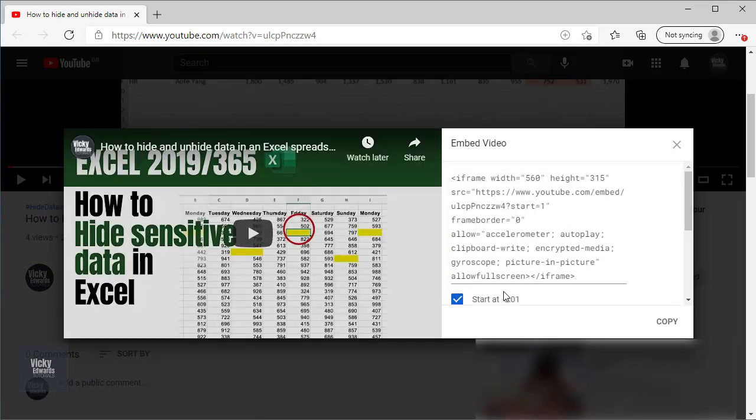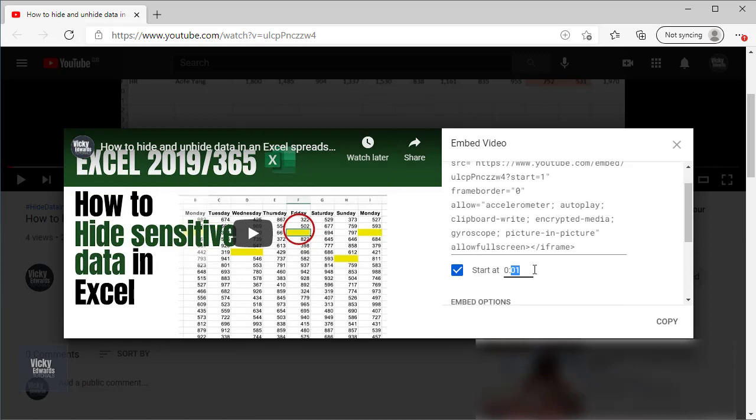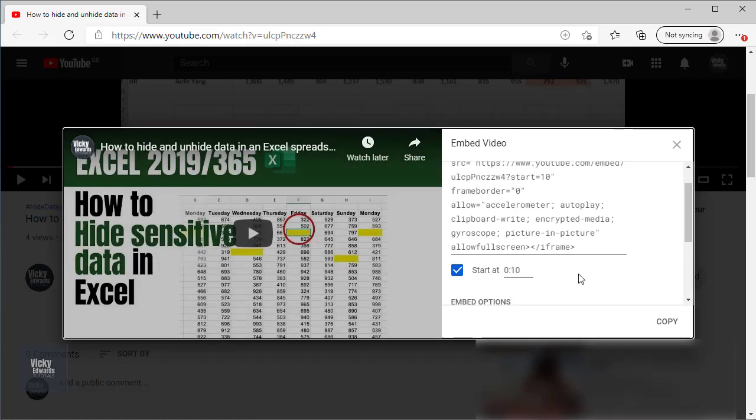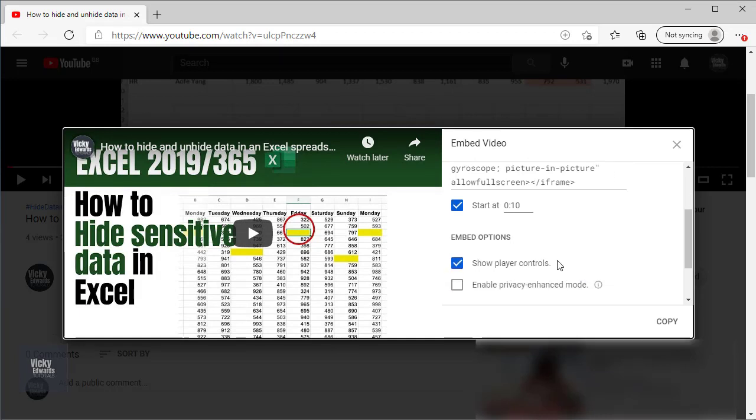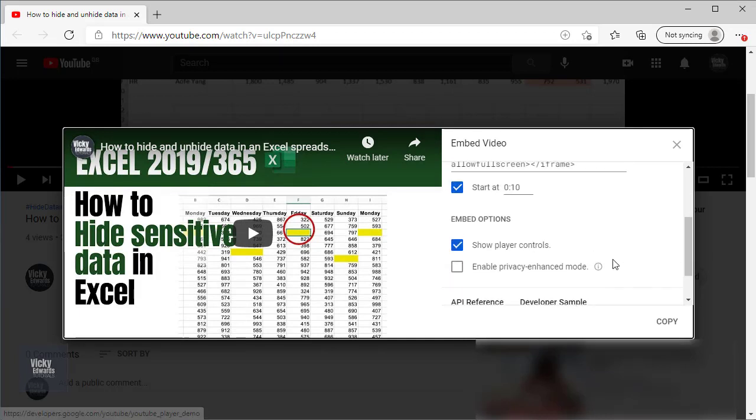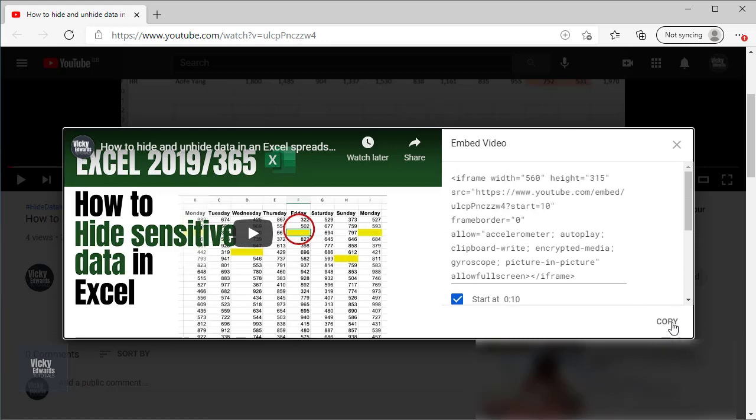You can edit when you want the video to start by selecting Start and editing the start time. You can also decide whether or not to show the player controls. Once you're happy with the embed settings, click on Copy.